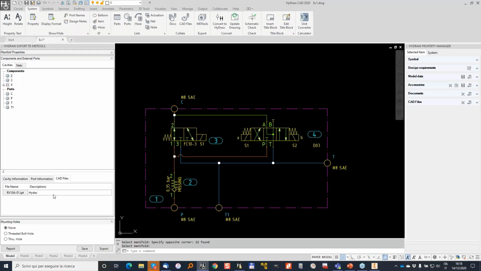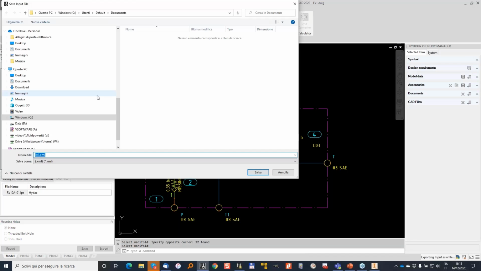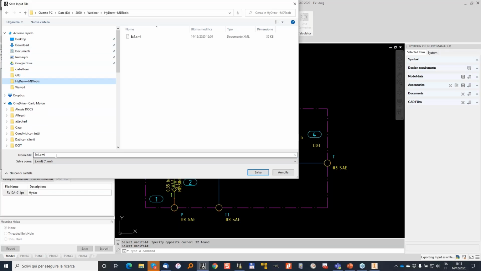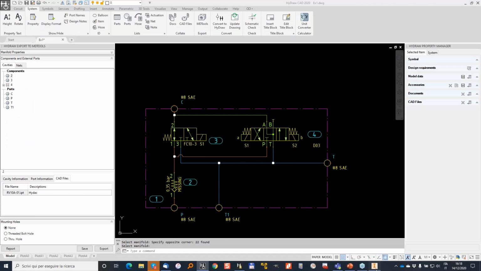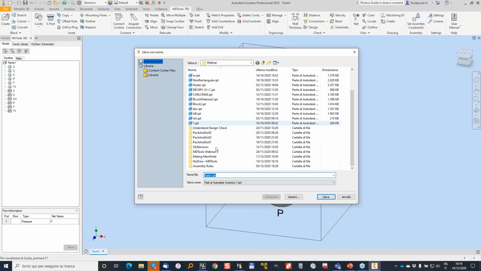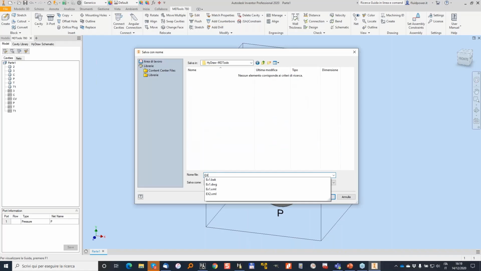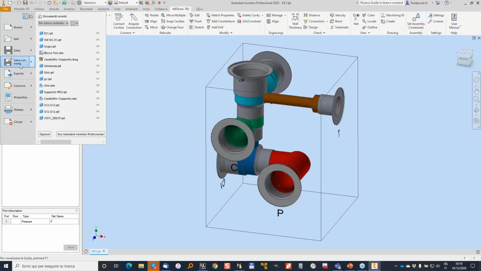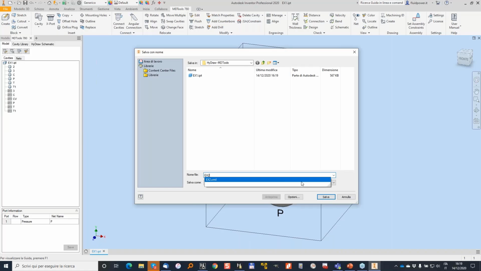And this information will be useful because I will be able to make an automatic assembly of the block. So I can export my diagram to the same design folder. And let's call it exercise 2. And let's go back to my block. Let me save my block as HyDraw MDTools exercise 1. And I want also to save as exercise 2.